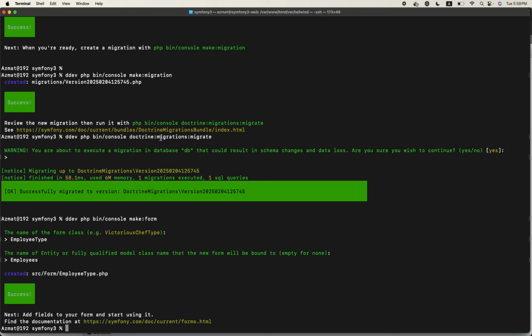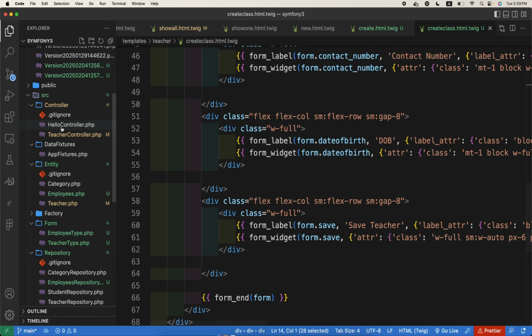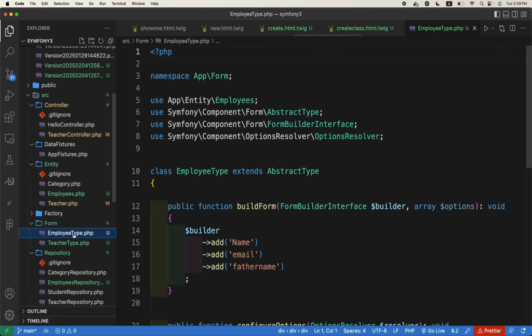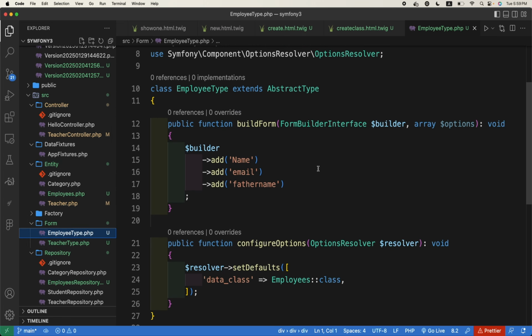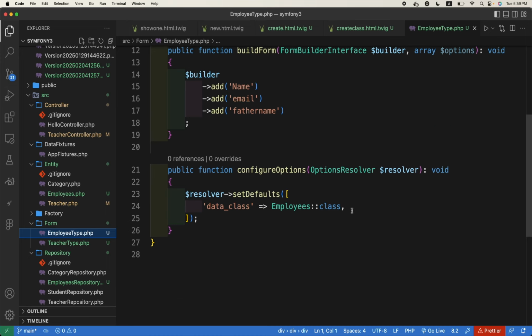And then it has generated the form for us, and where it is residing: if you go inside source, form, this is the employee type, and it has done all the stuff which we manually did, name, email, and father name, right? And the data class should be the employees class, right? So the form has been created for us.